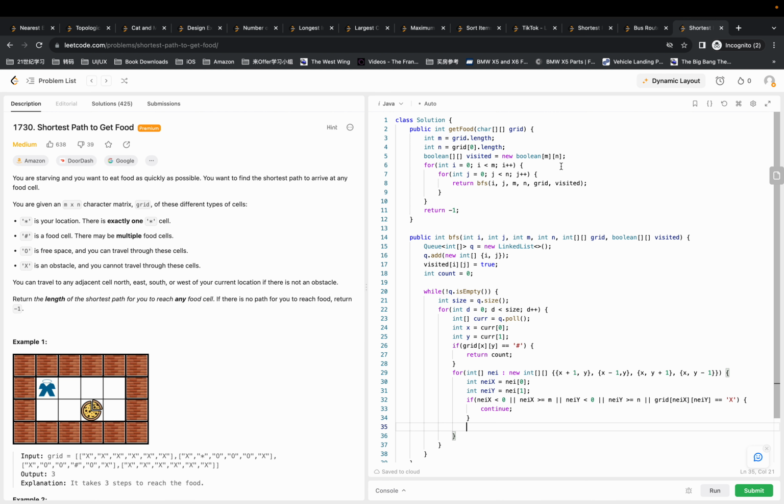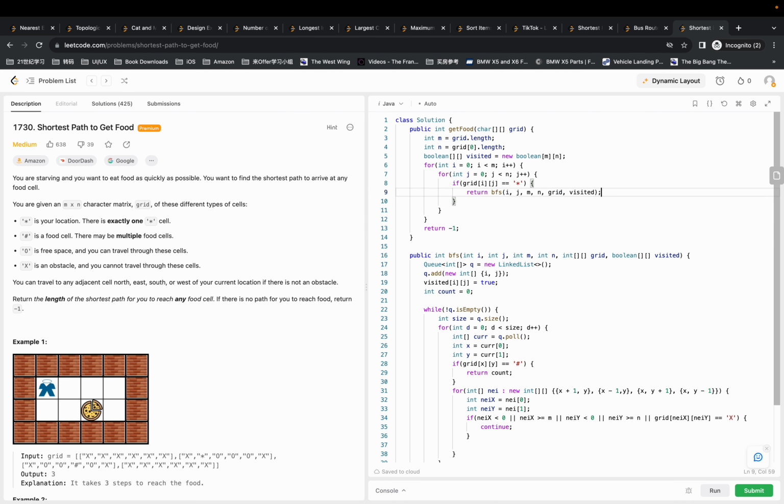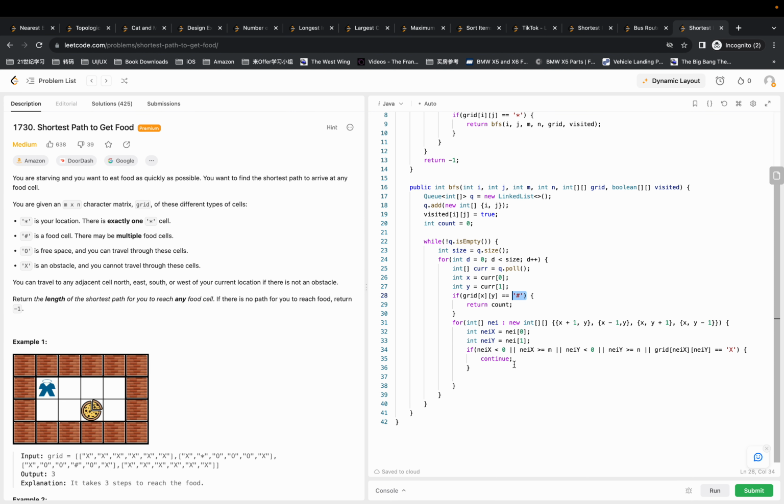Now finally we're here at the point where it is a free space. Yeah, I think I've missed something here. If grid[i][j] equals the food, then we can return from the BFS. So we handled the asterisk, and we also handled the sharp. Then we handled the X. Now we're handling 0. If it's 0, we can go through it.